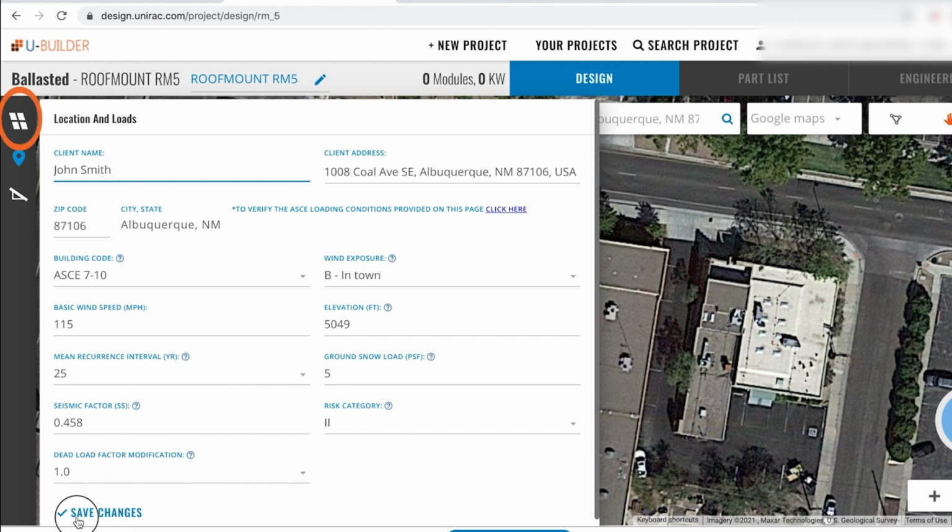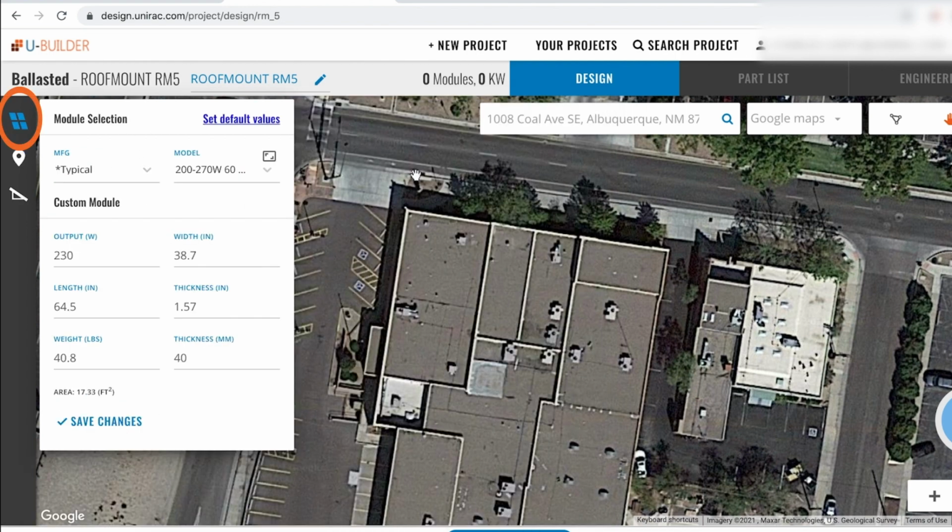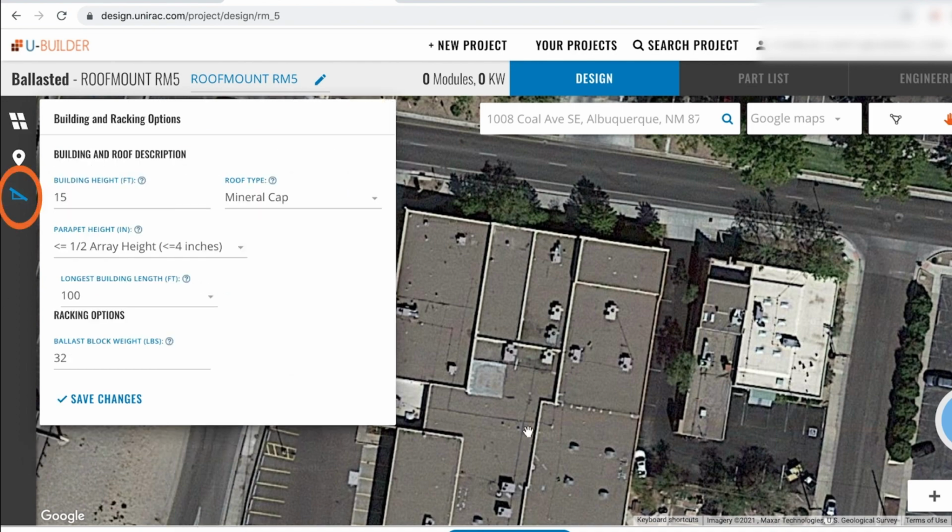The Module Selection menu allows you to define your solar modules, manufacturer and model, wattage output, and dimensions. This third icon opens the Building and Racking Options menu.